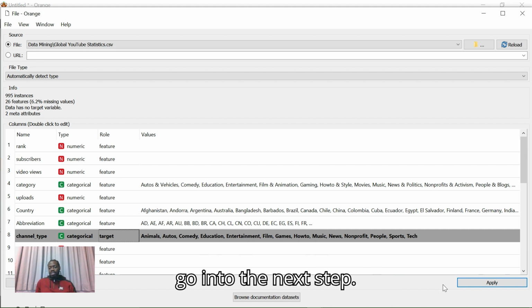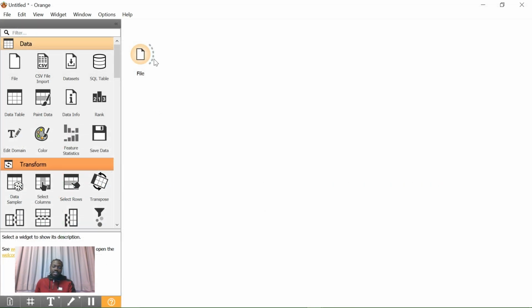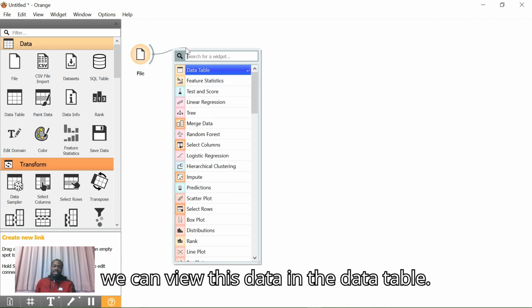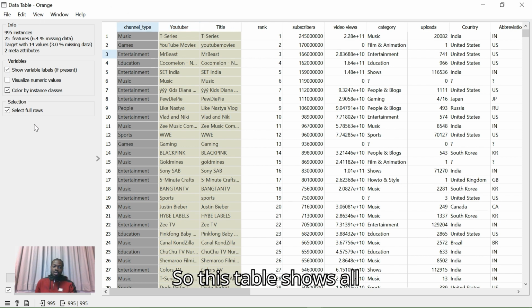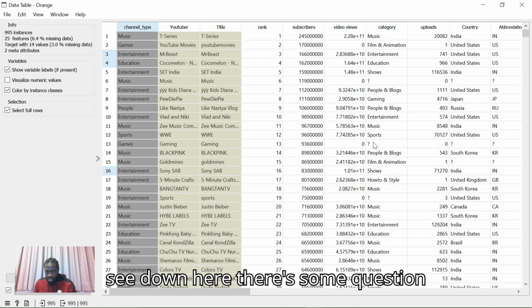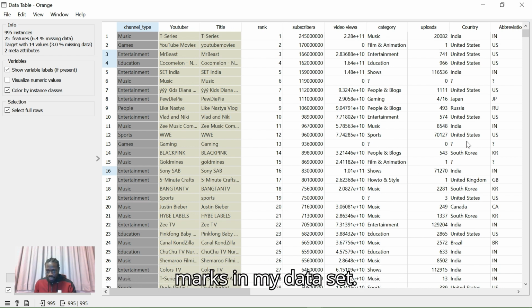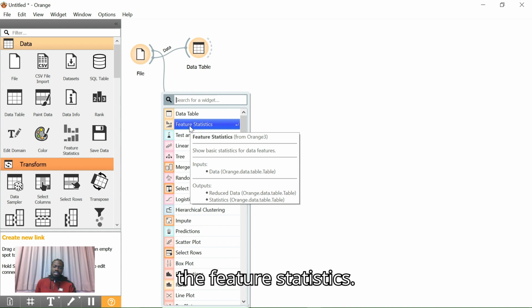So now let's go into the next step. Now that I've loaded the data, we can view it in the data table. This table shows all instances. I have 995 instances, 25 features, and 6.4% of missing data. With the missing data, you can see down here there are some question marks in my data set. I can also view a summary of my whole data using the feature statistics.